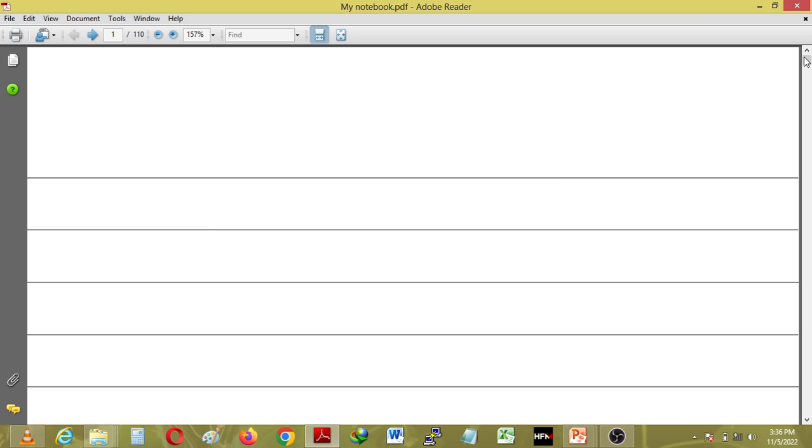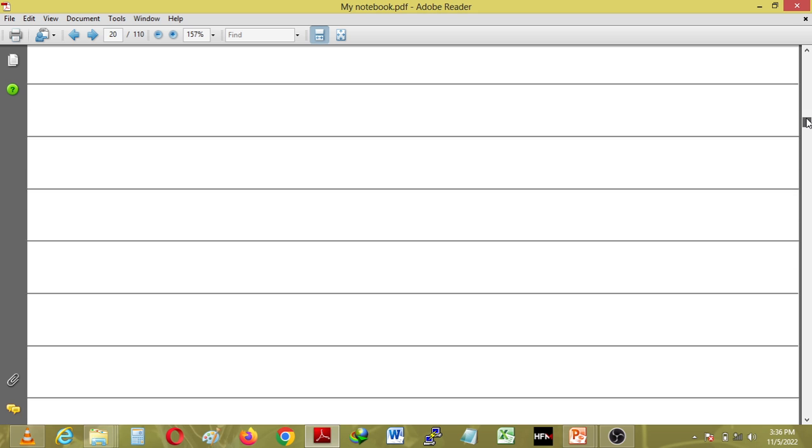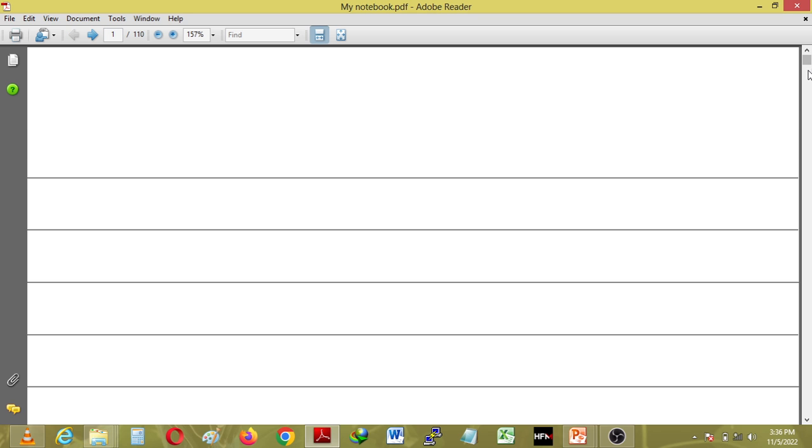And there you have it. This is your notebook. As you can see, it's a PDF, and it's 110 pages, and that's just it. I could have done some customization, put in some text, maybe include a place to write your dates and all of that. These are fancy things, and it's not really that difficult.